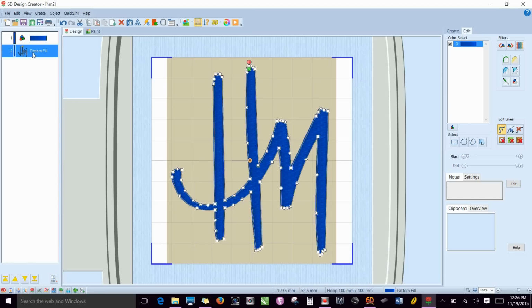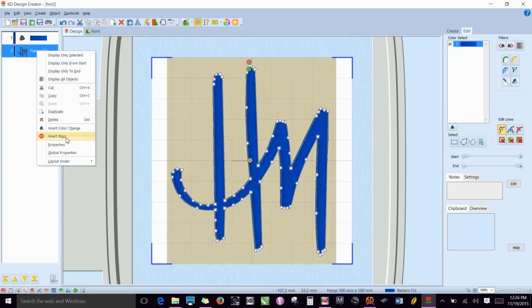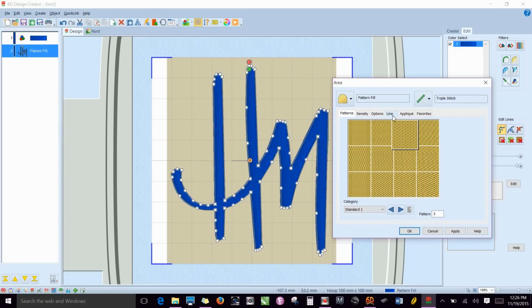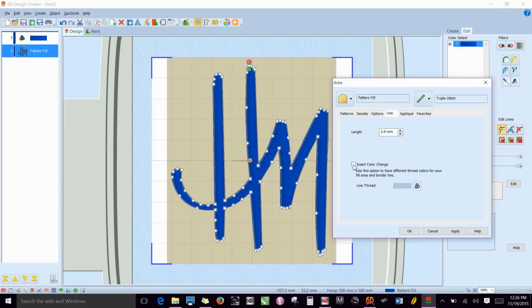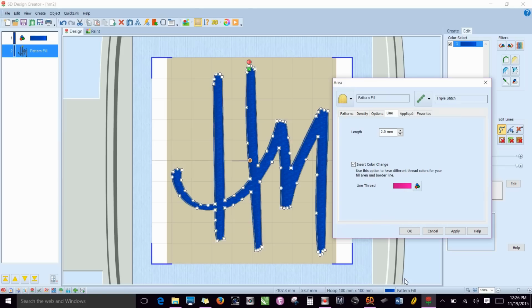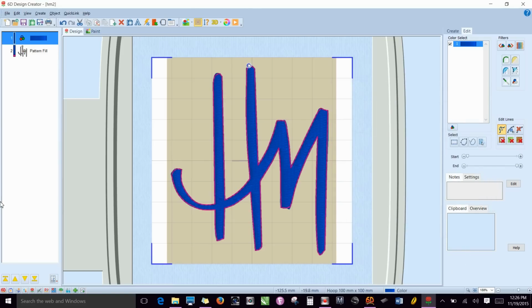You can change the border. Again, go to the object, right click, go to Properties, and you can play with all the options. Right now I have a triple stitch. This line, I can also tell it I want that line to have a color change. Maybe I want the outline to be pink. Hit apply and you'll see it show up as pink. Okay? So that is a really, really basic way to digitize something very simple.